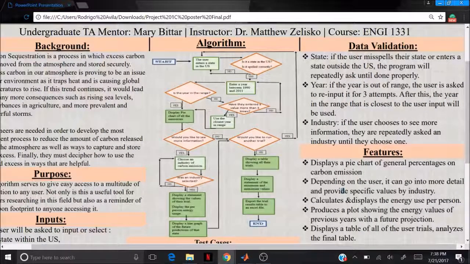Okay, so now moving on, I'm gonna go ahead and break down the algorithm in our code for you. So you start off by asking the user to enter a state within the United States, and we made sure to make this not case sensitive. So if you were to put a capital letter in front of Texas or lowercase letter, it should not matter. The code will still recognize that as Texas. But if it's not any of the 50 states within the United States, it will ask you repeatedly to enter a correct state. And then once you get past that, it will then ask you, would you want to enter a year between 1990 and 2011?